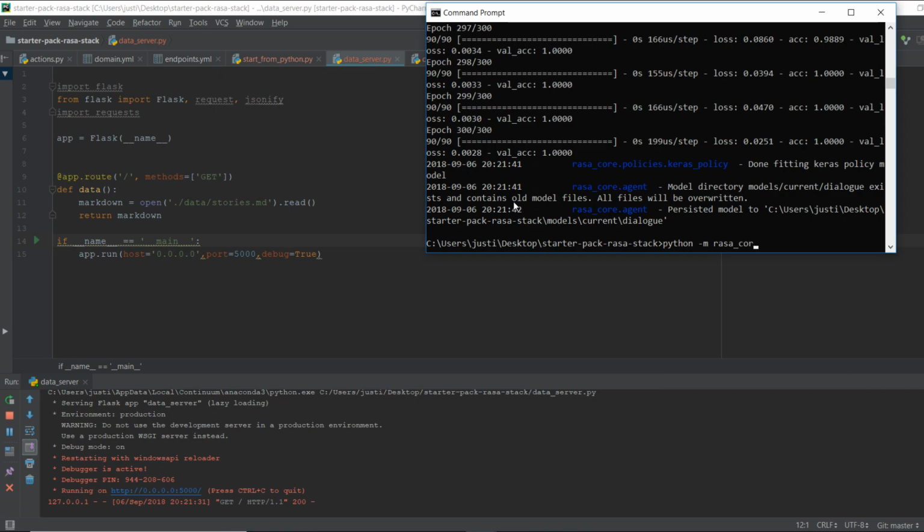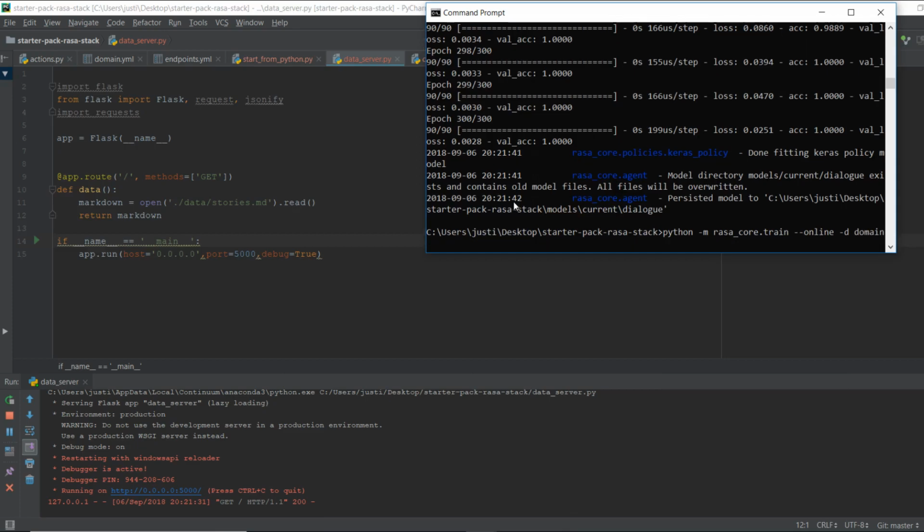So I will call Rasa Core train because we're going to actually train the model at the beginning, and here I will provide the parameter online, which will tell Rasa Core that we are going to launch this in an interactive learning session. And then all the things are exactly the same.